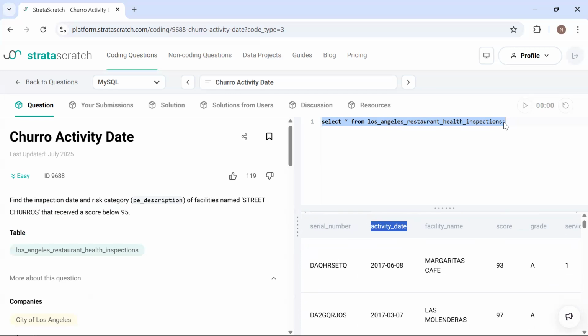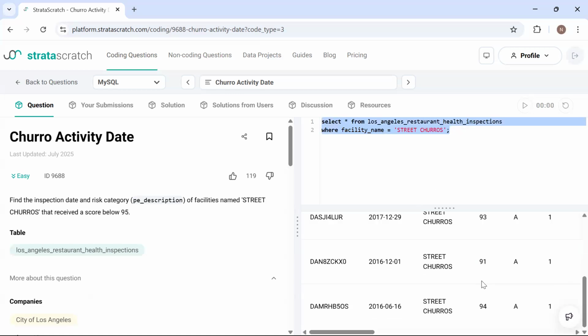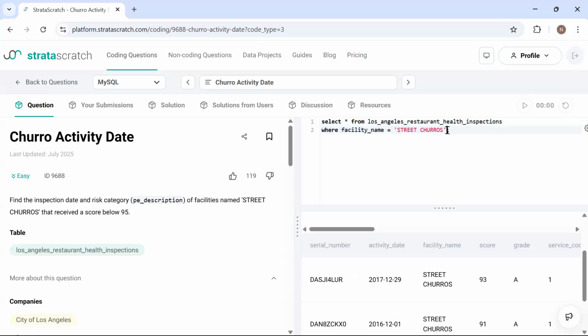Okay, so what we are going to do, we are going to put filters. We are going to write down where facility name is equal to this. So let's first filter it out. So we are getting all these records, but the score should be below 95. So we are going to put that filter as well, and score is less than 95. Okay, let's run this. So we are getting this.